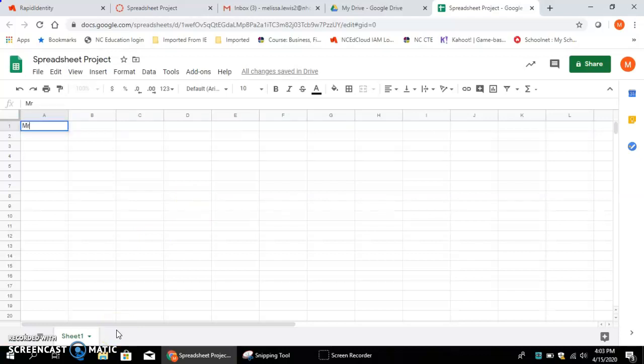So I'm going to go ahead and give my spreadsheet a title. Excuse me, let me fix that. It is supposed to be in all caps. This is Lewis's Home. And I'm not going to format that right now. I just hit enter so I could go down to the next one.